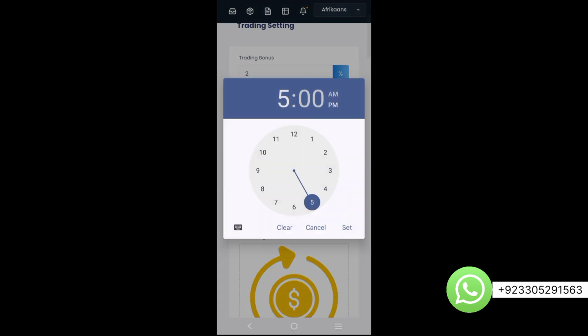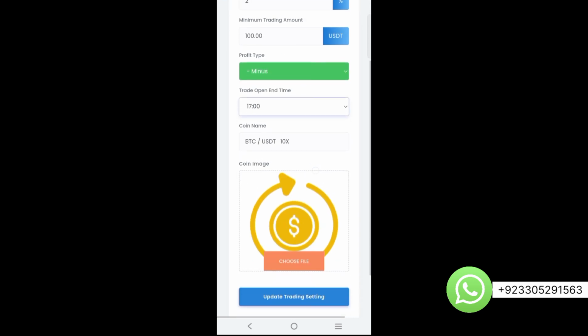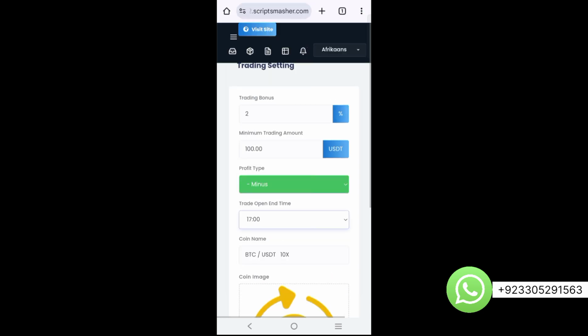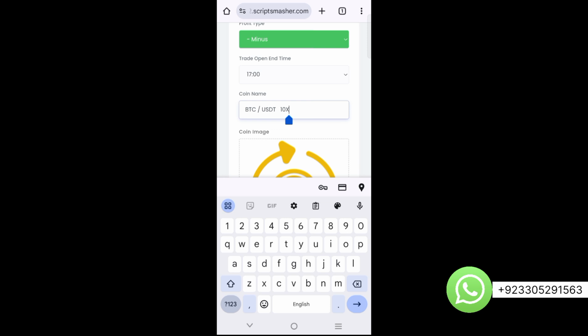Here you can set up the trade time, like how much time after time the user can trade, and you can update this image and name of the pair over here. So from here you can update the pair name, etc.